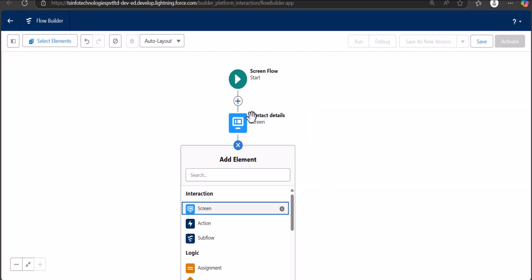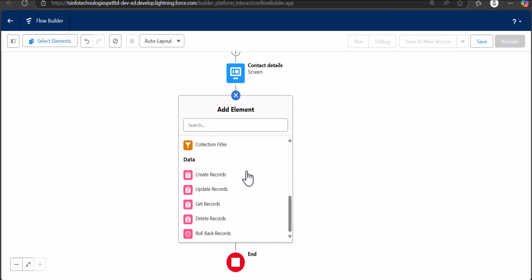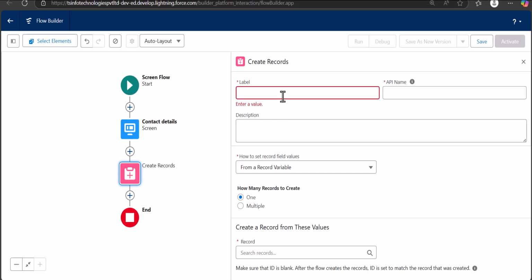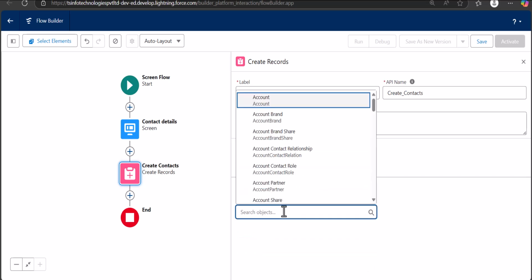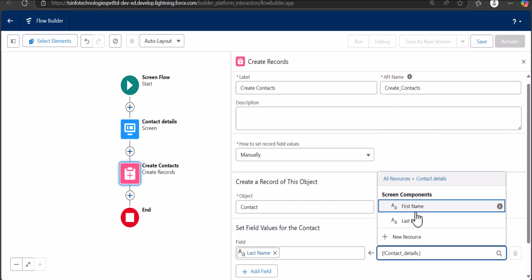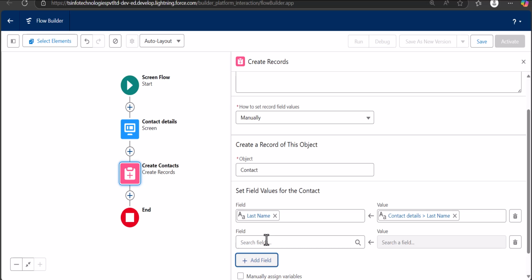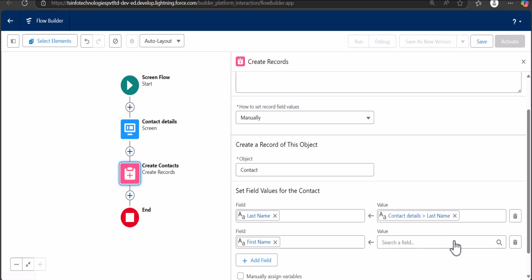With the input that the user will enter in the screen, we will create the related contact with the help of that information. So here we are going to add the create record element. I'm going to name it create contacts. Here select how to set record field values as manually. Here the object is going to be contact, and now we need to map the values from the input of the screen flow to the object fields. The last name of the contact object field will be mapped with the contact details last name, and similarly we will map the first name also. It will be mapped with contact details first name.